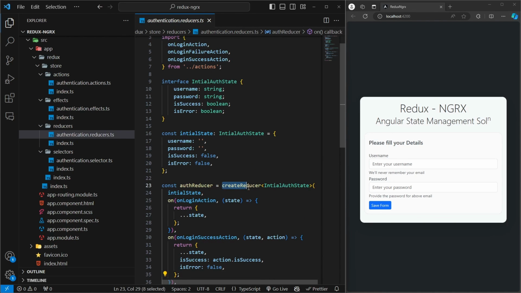Now, it's a rule that create reducer always requires initial state. Okay, it always needs initial state. Now initial state is the definition of your application, how it will look like.